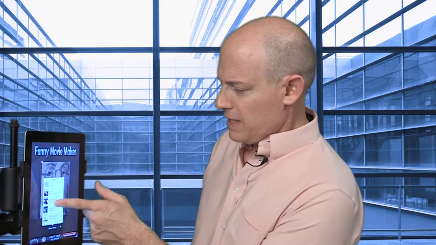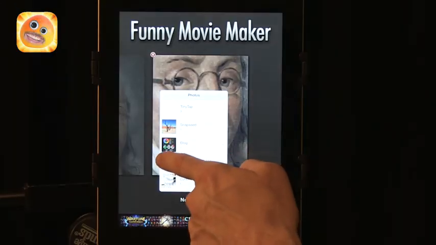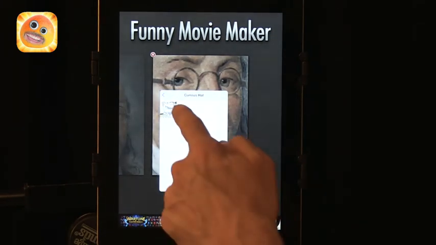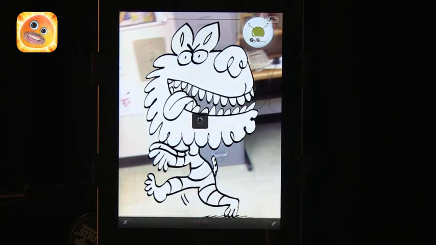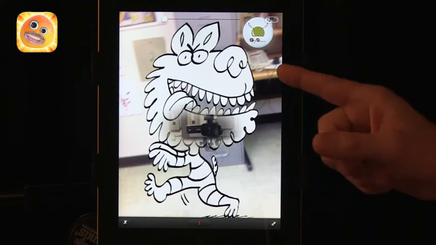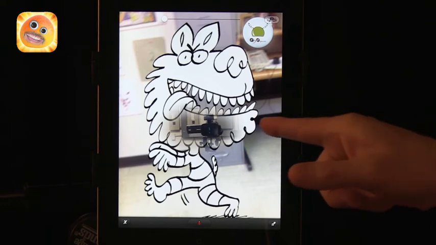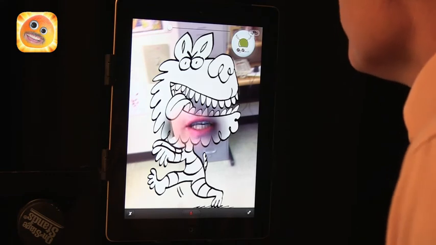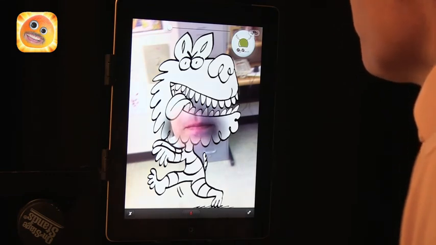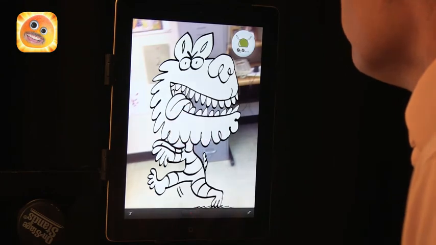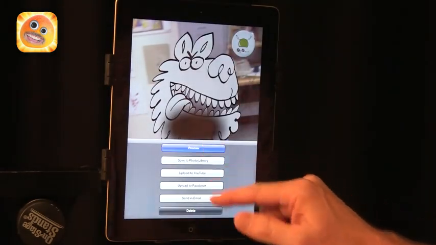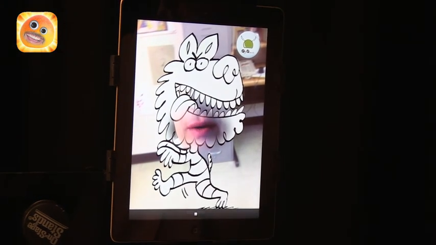So let's just find something in my pictures. Maybe we'll bring this one. So here's the photo, and I say that's fine. And now what it's going to do is it's going to try and look for my face, and my mouth is going to fit over that hole over there. I'm not sure I can do this with the camera. All I have to do is fit my mouth over it and say something like, press record. Hi, I'm a very hungry monster.